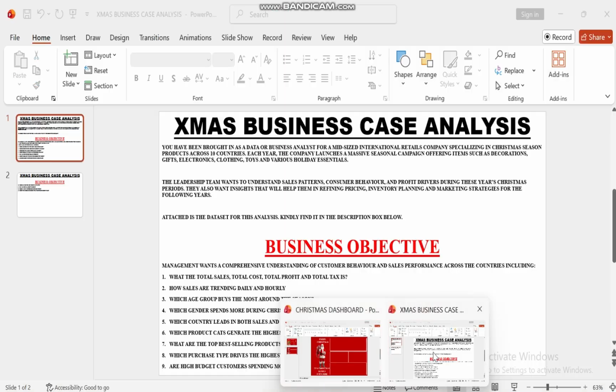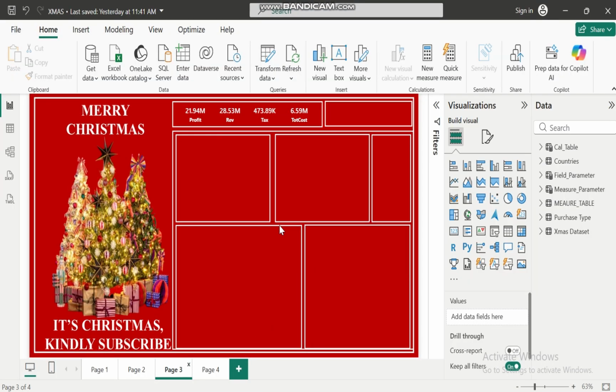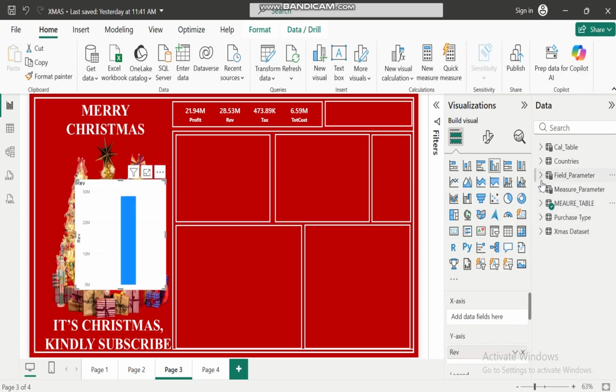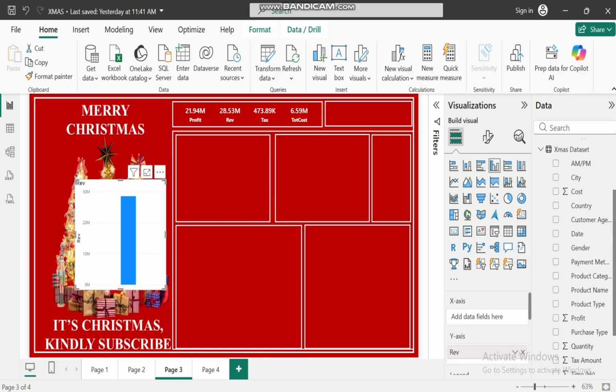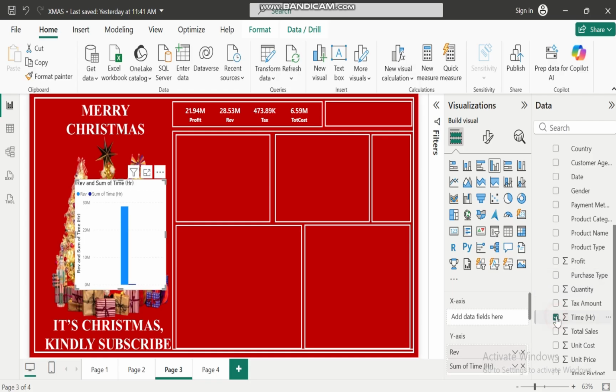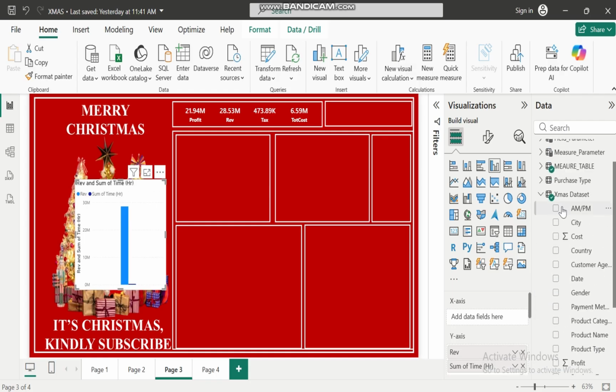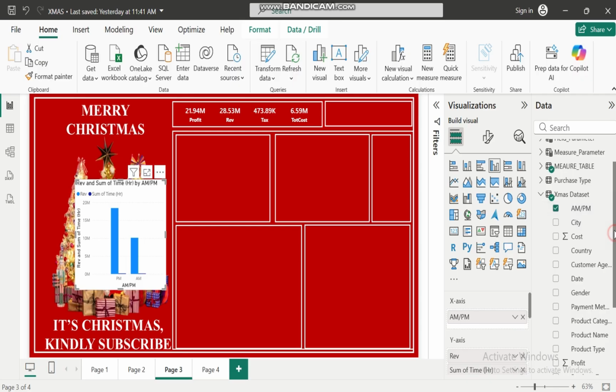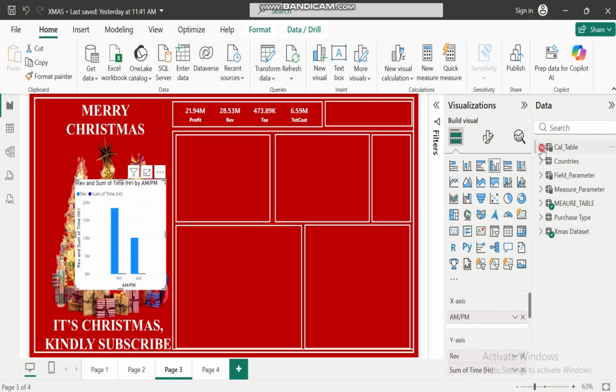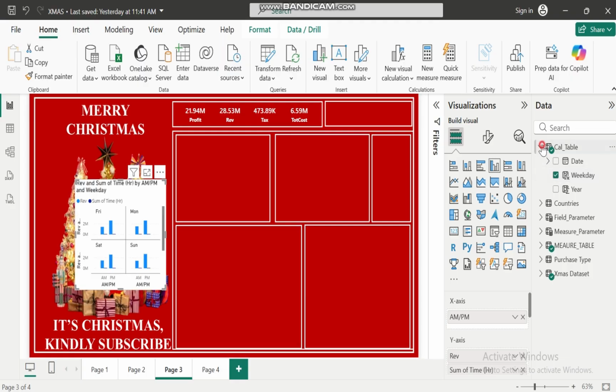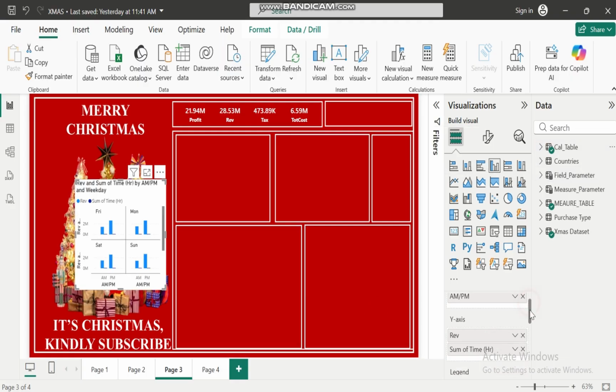Now to answer the question, sales by daily and hourly, I'm just going to come to my measure table and pick the sales, so total revenue, by the AMs and then the hour. First I'll pick the hour, because I already created this. I showed you how to create this. Then I'll pick the AM, and then I'm going to pick the weekday. So these are the three things that we are looking for.